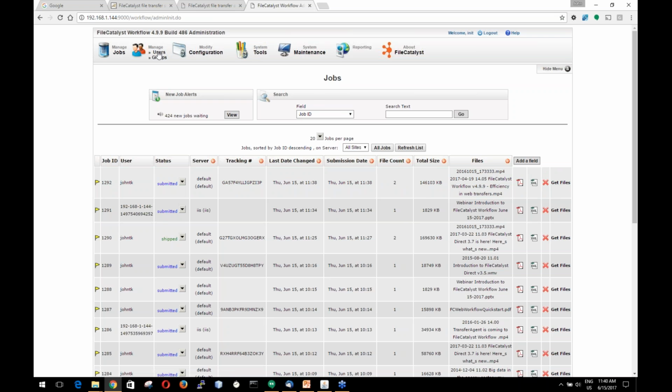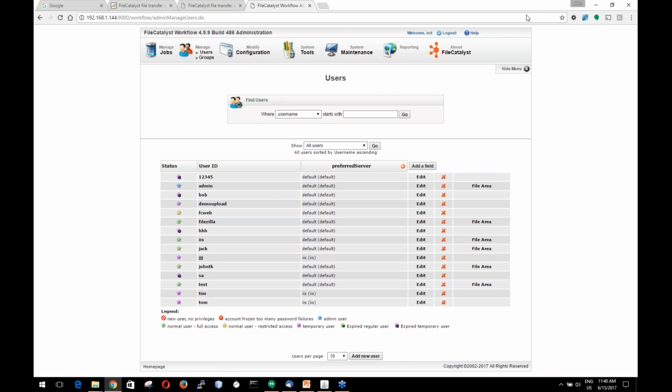When you go to users, this is of course where you have all your user information. Different users. This can be connected with a specific LDAP or Active Directory. Specific users can have their own file areas, which you can access here as admin. And you can see the users can be assigned to specific servers. So for example, for user Tim the preferred server is IIS, and for user John Tika the default is used. So you can define for each user the preferred server and where the files uploaded from them will end up.